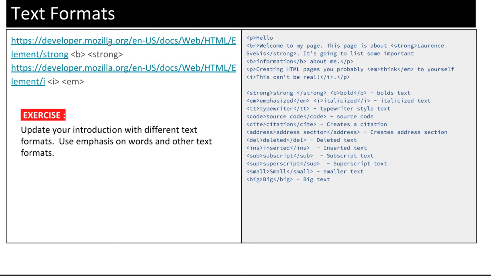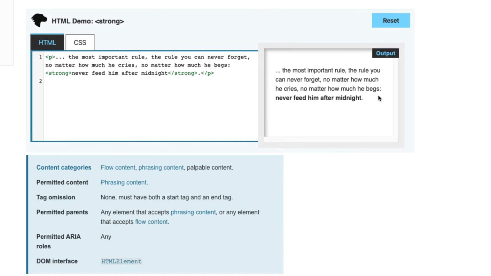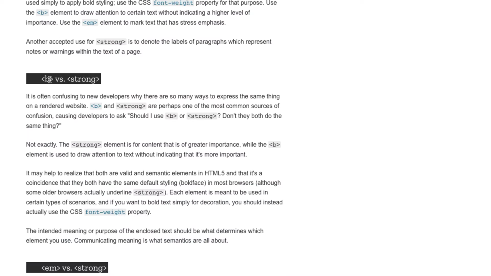Let's take a quick look at the Mozilla Developer Network. Here's an example of strong being applied. Basically, it bolds the text that's within the paragraph and makes it stand out from the rest of the content. When we look at bold with a B versus strong, oftentimes it's confusing because it looks the same. Strong is an element for content that is of greater importance, whereas B is used to draw attention to the text without indicating that it's more important.